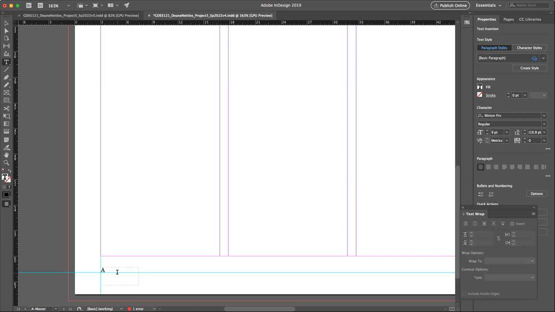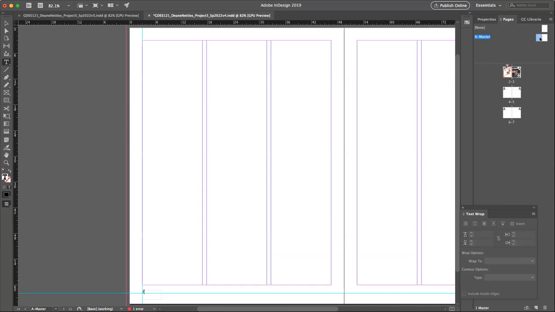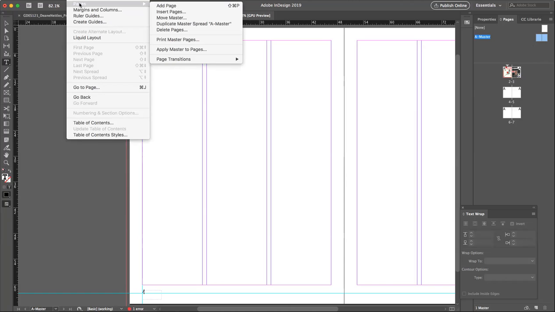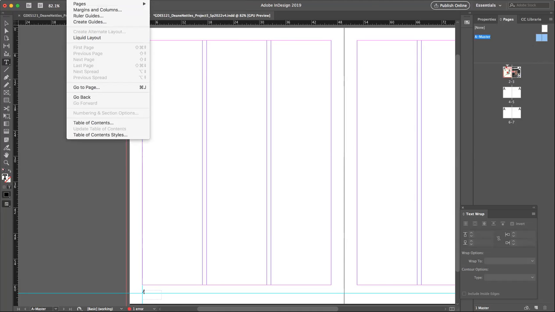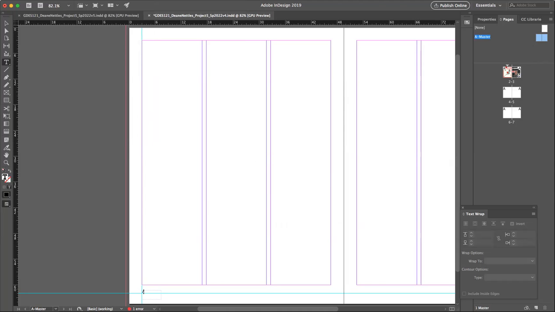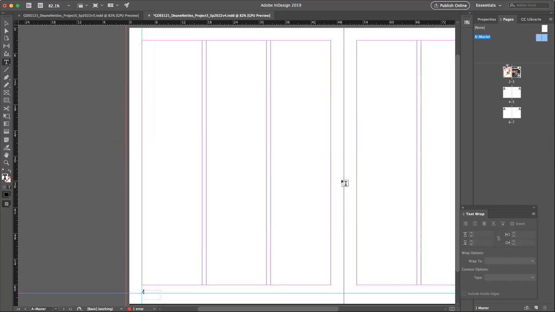Okay, so again, we go to the master page by going to the pages palette and then double clicking on the master. And then I hold my shift key and that'll select the other page. You can also go to layout, pages, go to page. There's a drop down, and you could go to a master that way instead of the pages palette, but the pages palette is mostly how you get there.